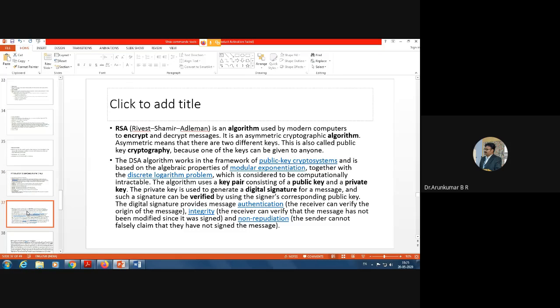RSA, as you are aware, stands for Rivest, Shamir and Adleman, an algorithm used by modern computers to encrypt and decrypt messages. It is an asymmetric cryptographic algorithm. Asymmetric means that there are two different keys. This is also called public key cryptography because one of the keys can be given to anyone.